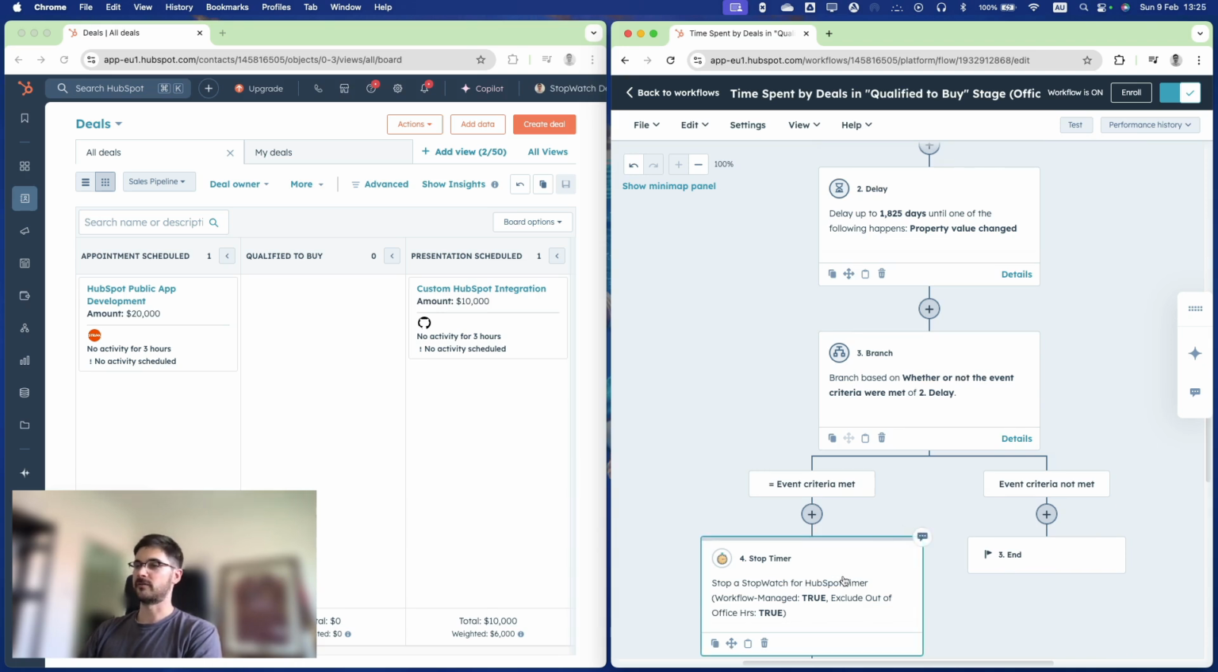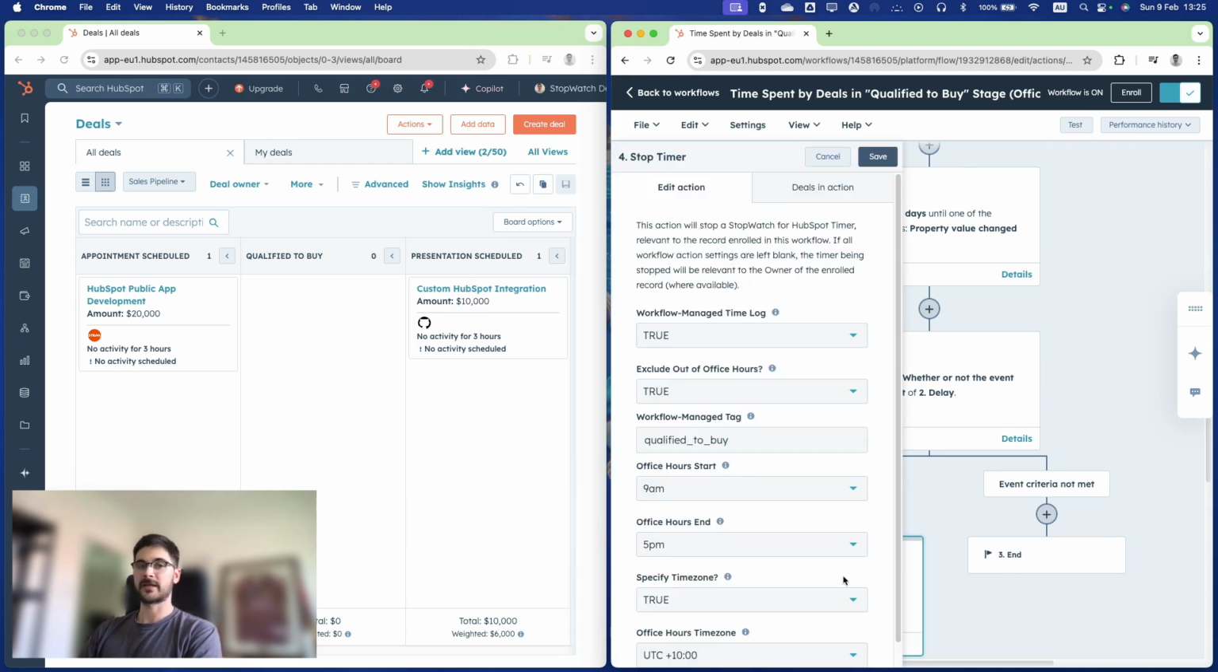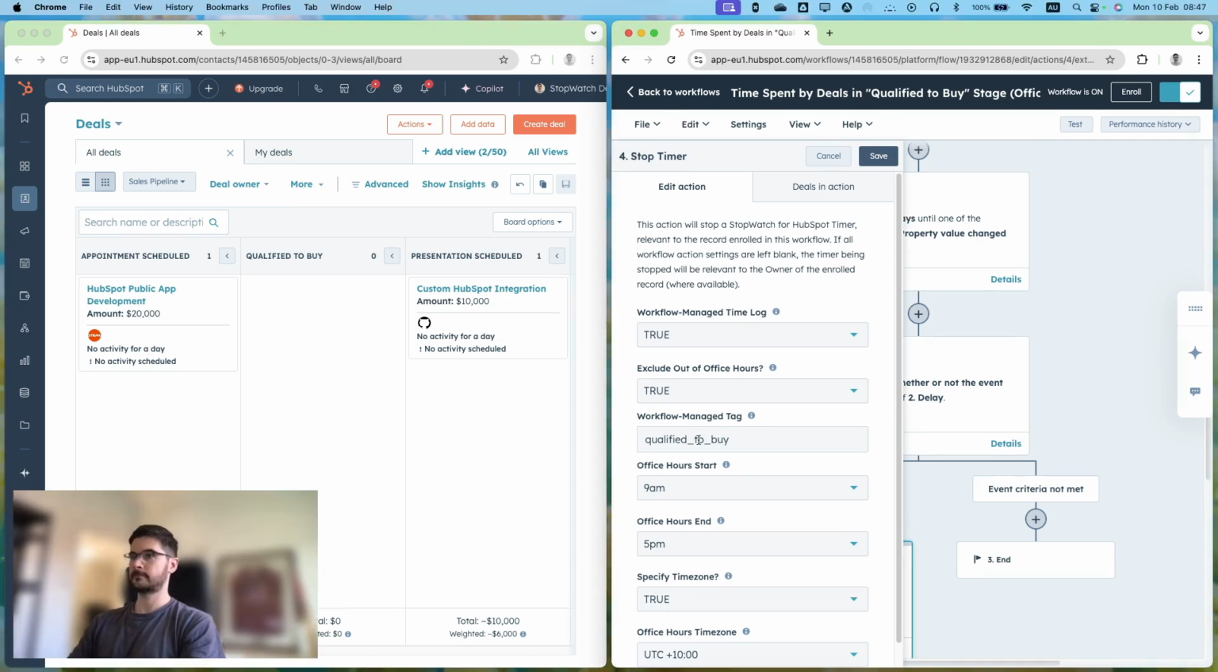And the configuration of the stop timer action is important to note as well. So again, it's a workflow managed time log. We need to set the workflow managed tag to exactly the same as was input in the start timer action. And because we're only interested in including office hours in the time that we're tracking, we set exclude out of office hours to true.